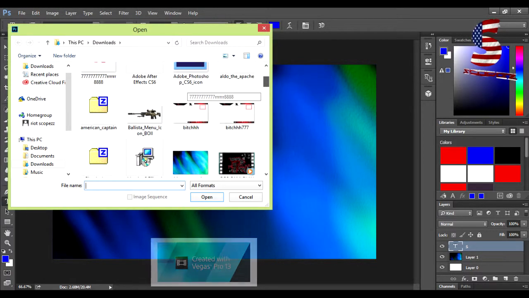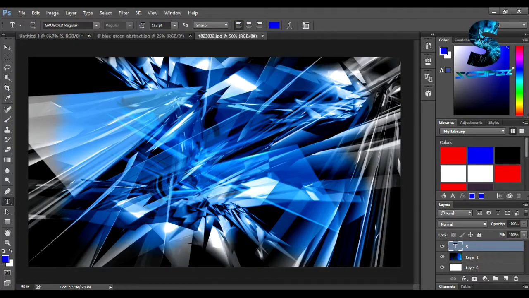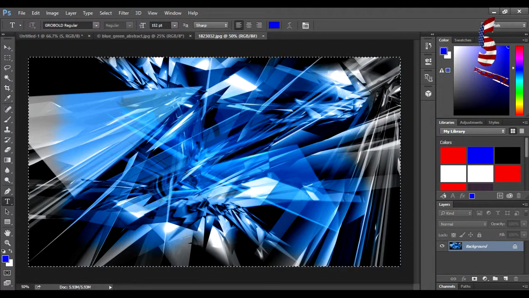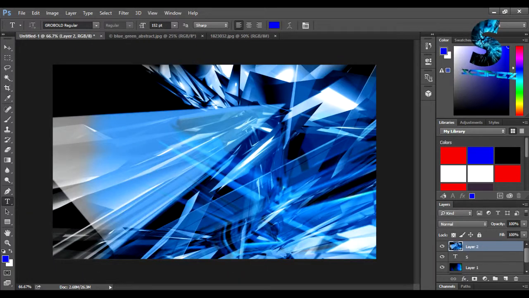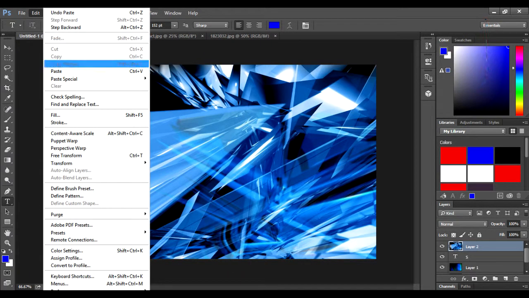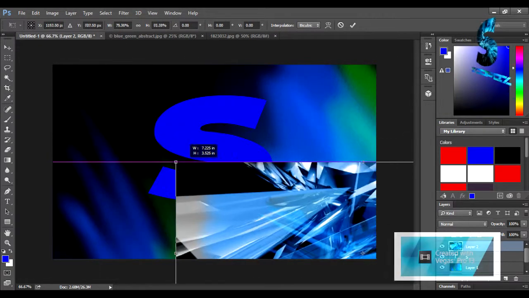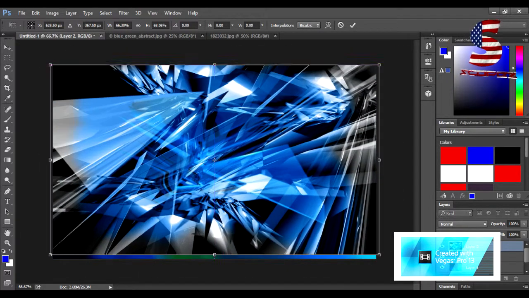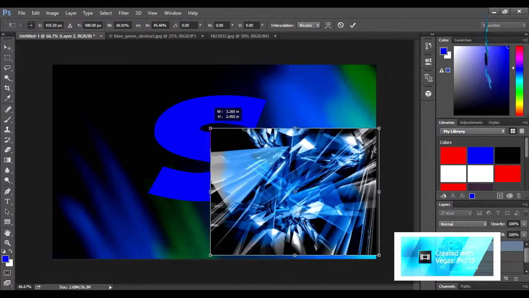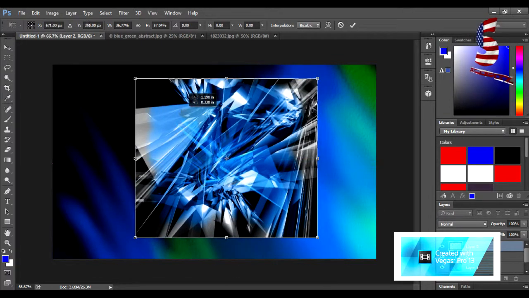So I would just watch this really quick. So yeah, we're gonna go to this picture because I think this is cool. Control A, Control C, like I said earlier. Then Control V. Now you're gonna go to Edit, Retransform, and you're gonna want to line it up. It doesn't have to be too good, but you just have to get it lined up a little bit. So about like that, and just make sure it's over the S.